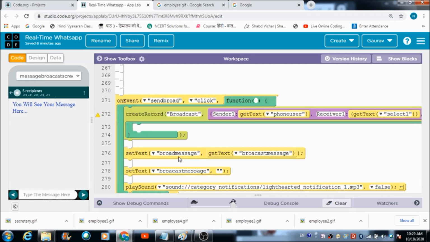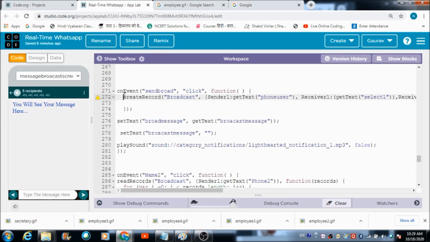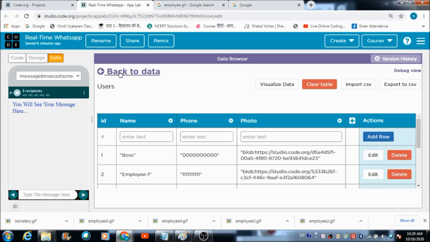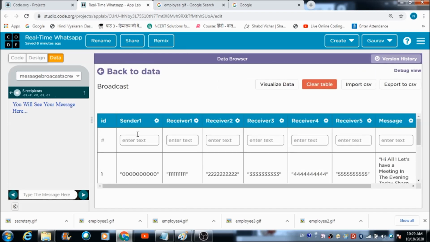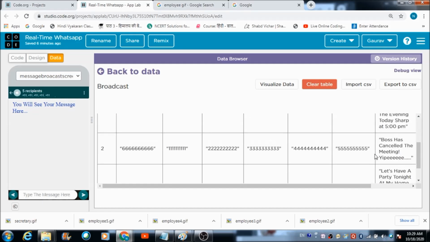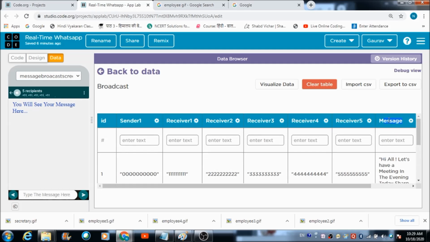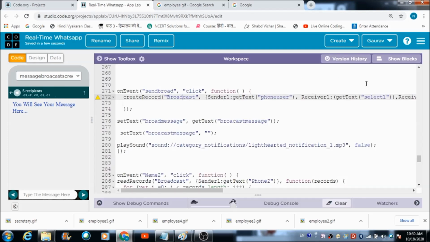Let me just show you the code also. Automatically a table is going to get created with the name broadcast, and here we have all the information. This is everything we have got inside this broadcast table. The sender's phone number will be there, all the 5 receivers' phone numbers are there inside this table, and the message part also: whatever message the user types here is also going to get saved under this message column. Fine. Now let's come to the coding part again.